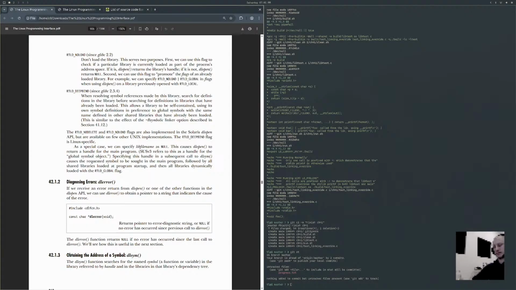RTLD_DEEPBIND: when resolving symbol references made by this library, search for definitions in the library before searching for definitions in libraries that have already been loaded. This allows a library to be self-contained, using its own symbol definitions in preference to global symbols with the same name defined in other shared libraries that have already been loaded. This is similar to the effect of the -Bsymbolic linker option described in section 41.12.